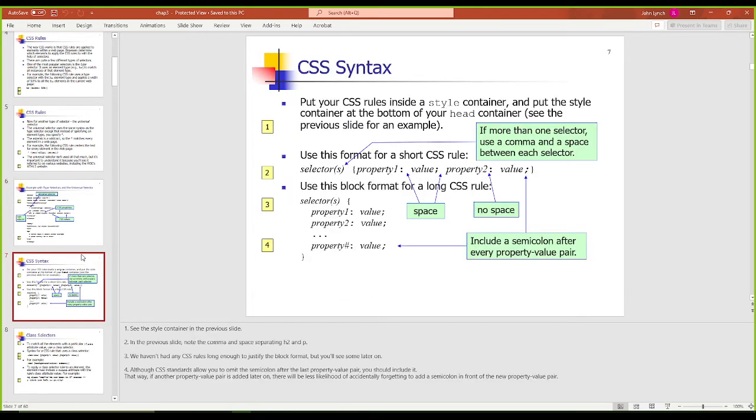And one more thing I wanted to showcase here is that each selector that you pick is going to have a property and a value. Now you'll see here the general rules for syntax. You don't need to worry about it specifically for these.